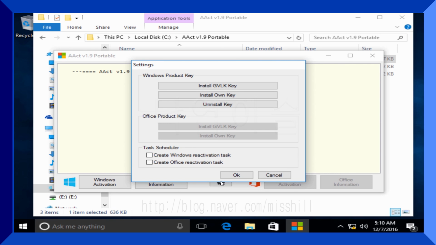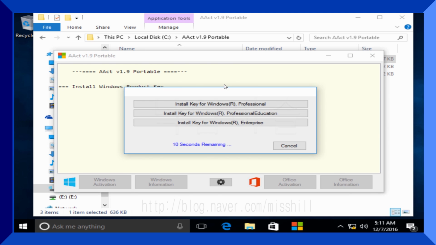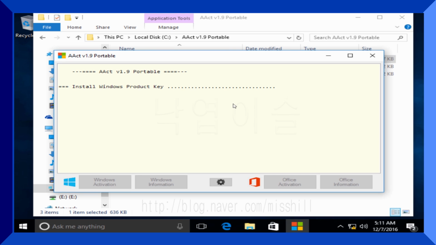Click the Install GVLK key button. A window to select the Windows version will appear. Click on the Windows version button you have installed. The product key will be installed.